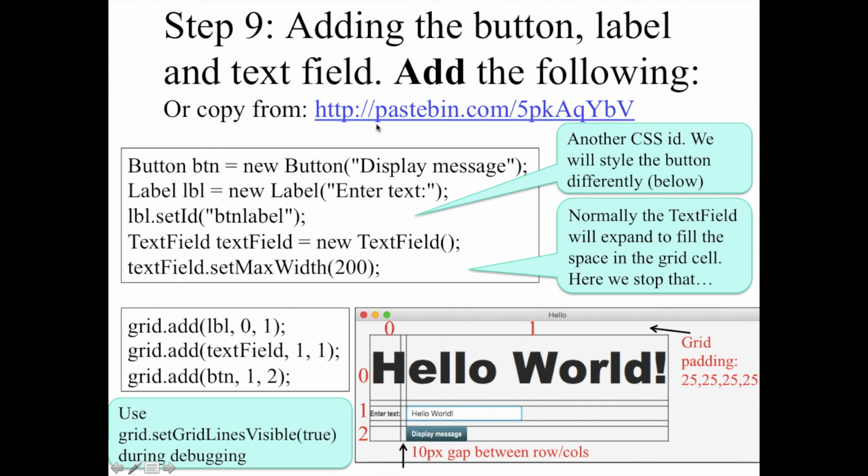So again, you can get the code from Pastebin if you want, type it in, creating a button there, creating a label, setting the CSS ID associated with the label. I'm not going to set an ID for the button, I'm going to use a CSS class instead. I'll see in a moment. Creating the text field, not going to style that in any way. But I'm going to say that the maximum width of the text field is 200 pixels, so it doesn't consume the whole of the area available.